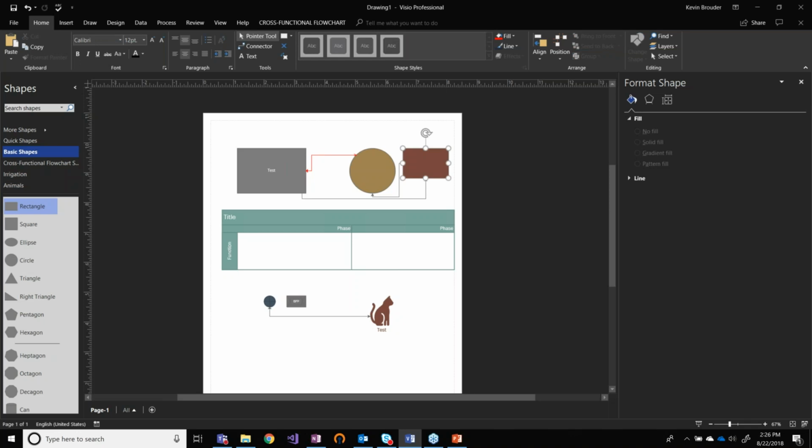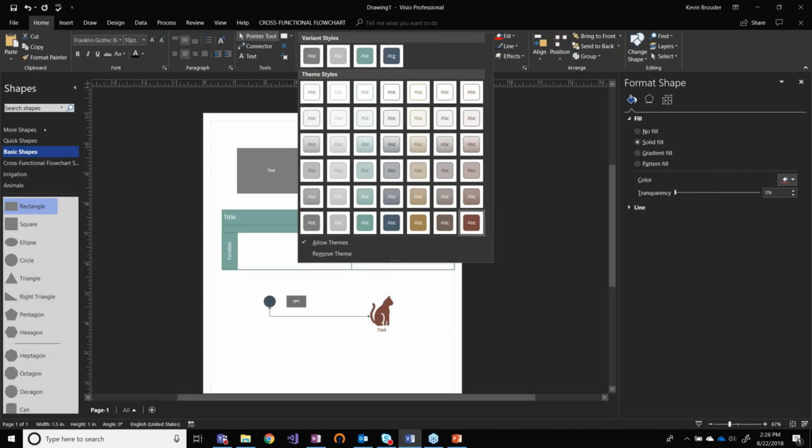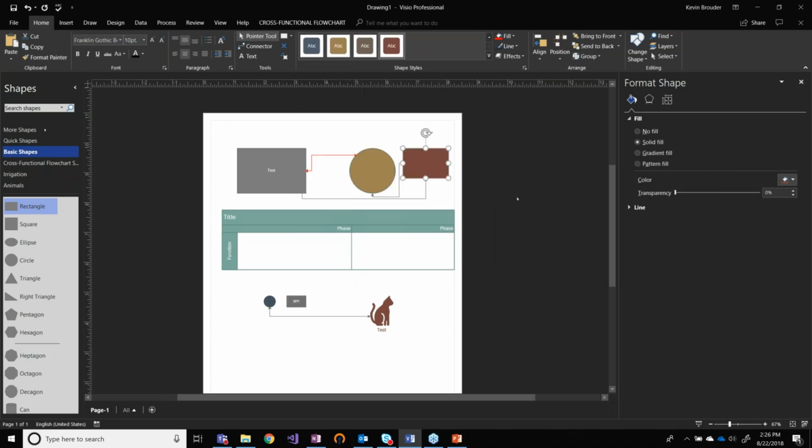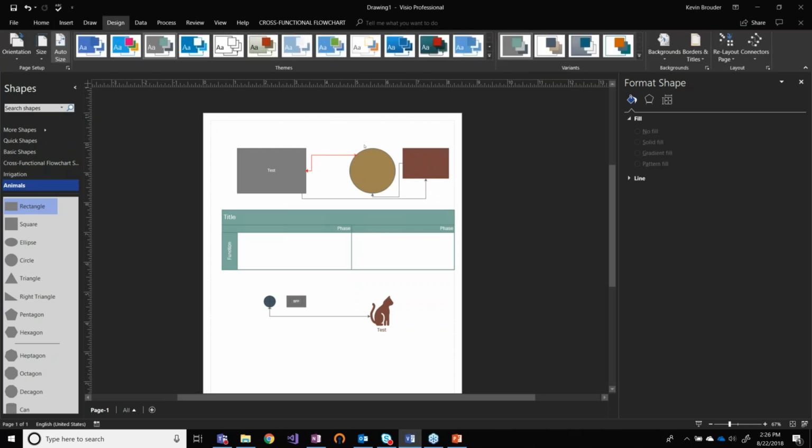You've got them all right up here. Quick, easy access in your shape styles. So it makes it really nice and easy to find the color that you're looking for. Another quick tip about design and things of that nature in your Visio diagram is a white background is good for a lot of cases.